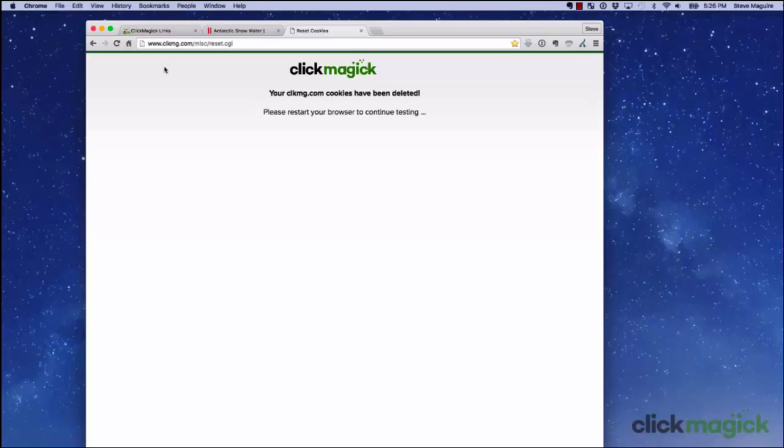Okay, now this is the most important part, is that you have to wait at least 60 seconds before you enter in the tracking link, or ClickMagick will still see you as the same person. So let's go ahead and wait.